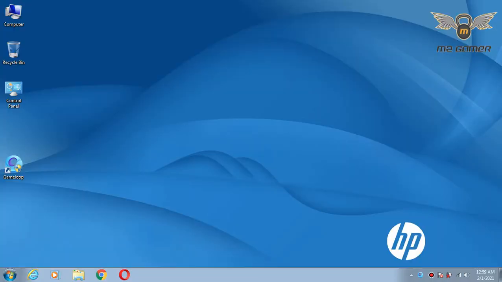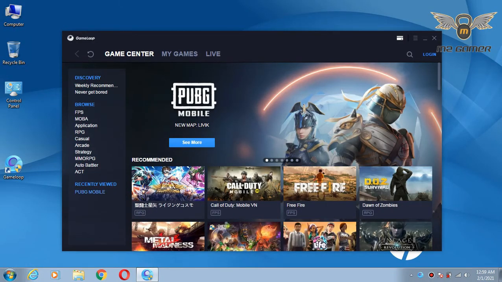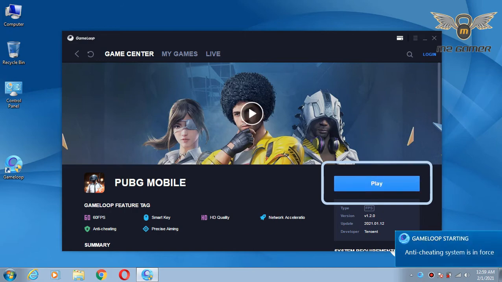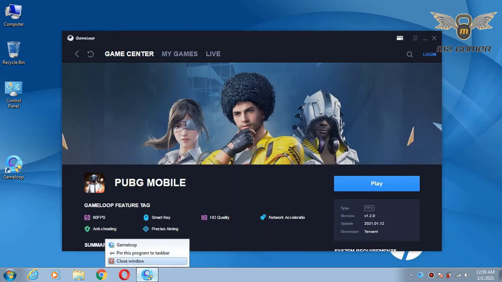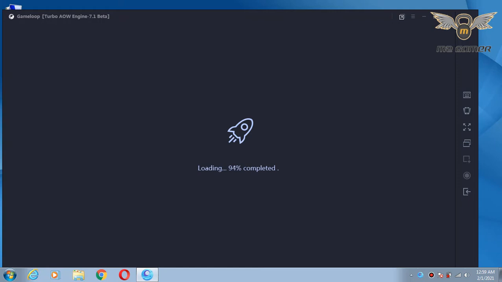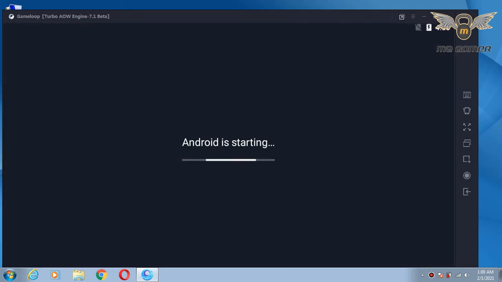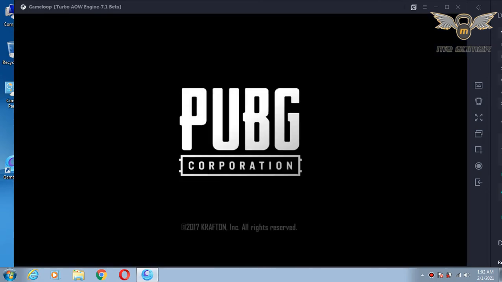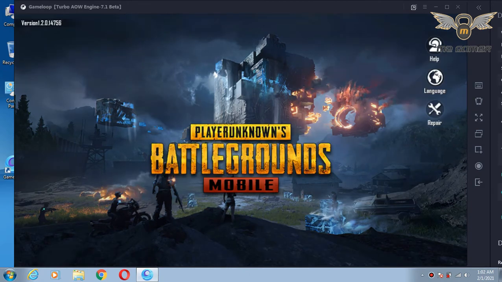When it's done, just open the Game Loop emulator. When you open the emulator, you will see the game is already downloaded. Open the game, and you will see the game is already downloaded. That's how you can save your data and time whenever you need to reinstall the game.